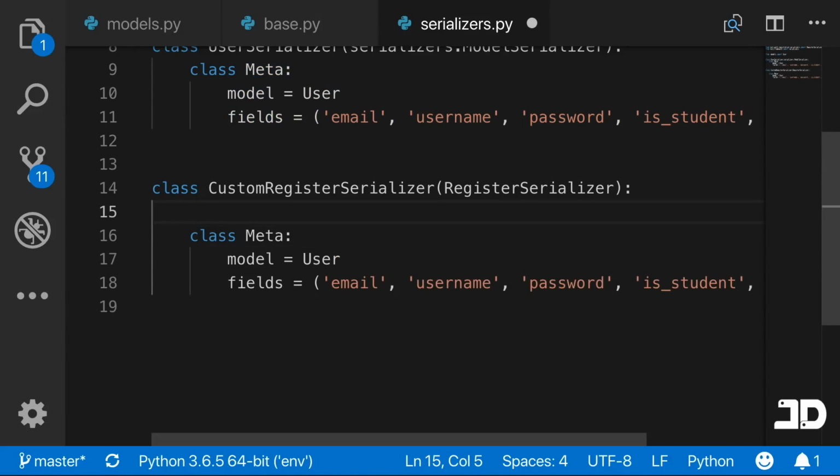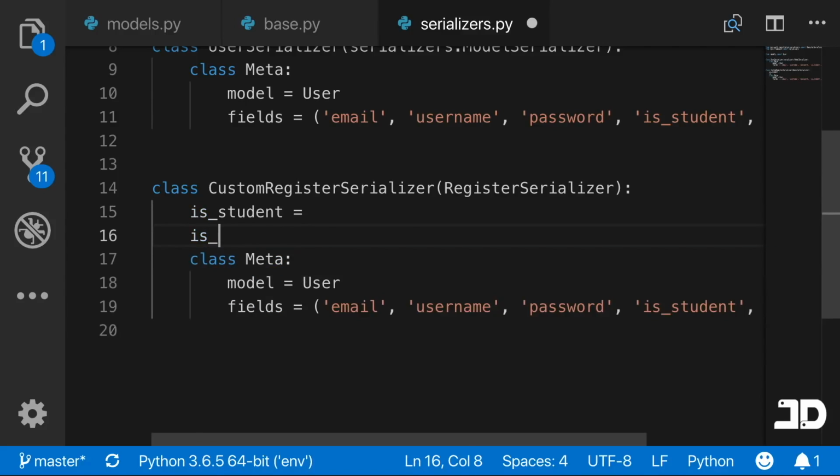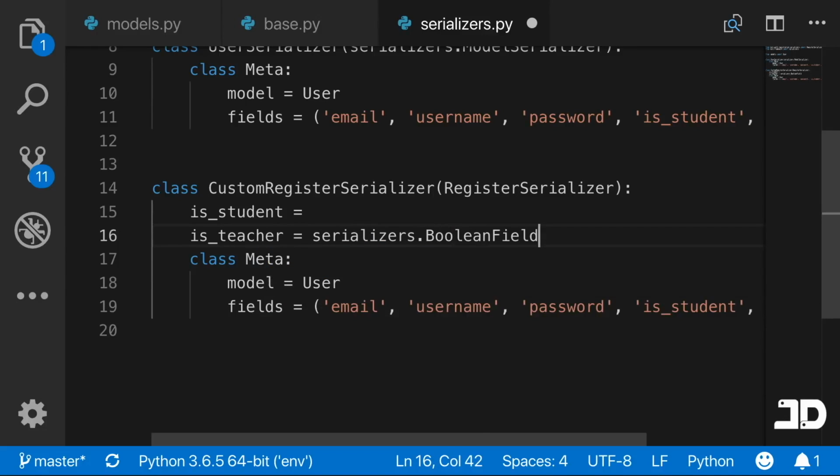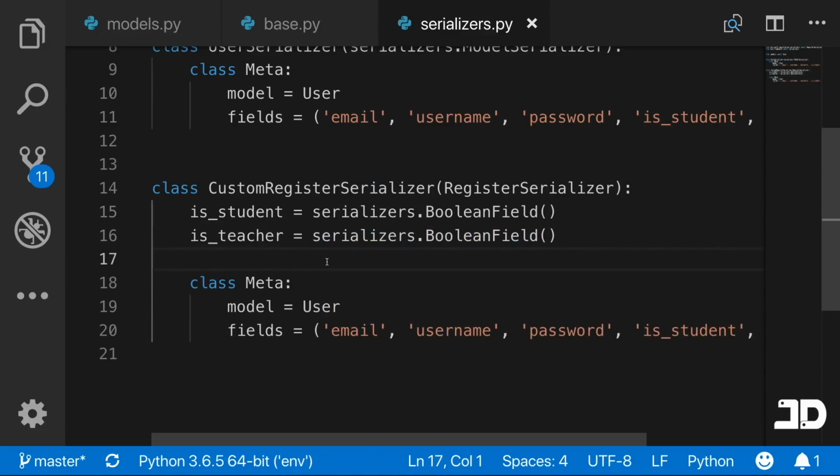However, I'm going to add two fields here as well. The first one will be isStudent, and the second one will be isTeacher. And this will just inherit from the serializer's Boolean field, and that'll also be for the isStudent. And now let's actually jump into the front end a little bit to handle that form.